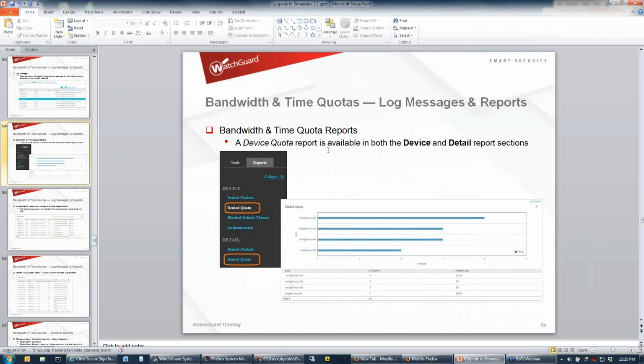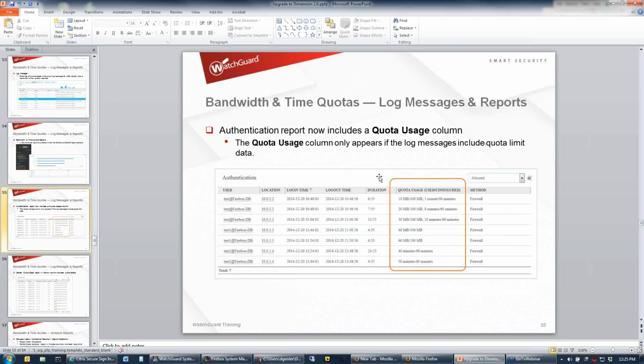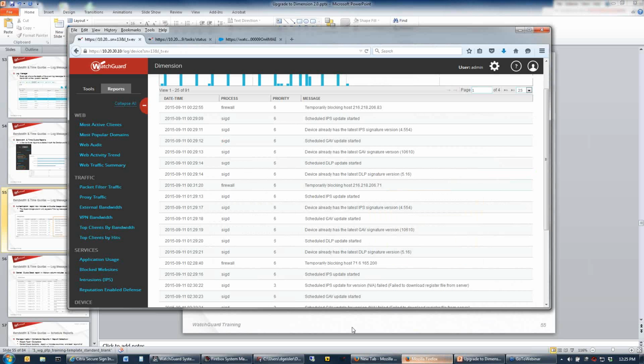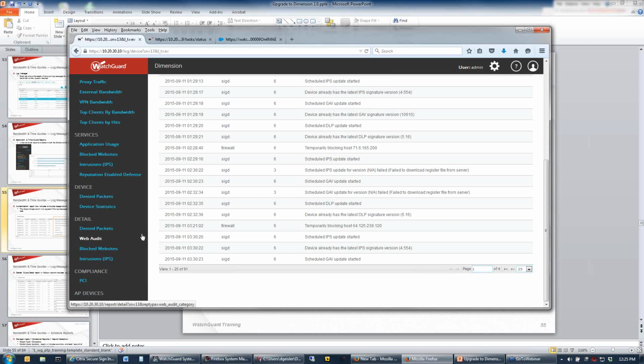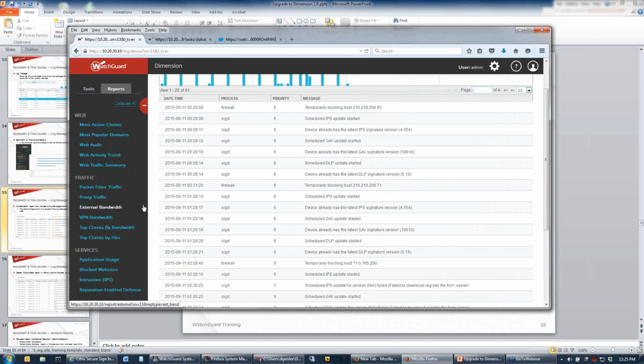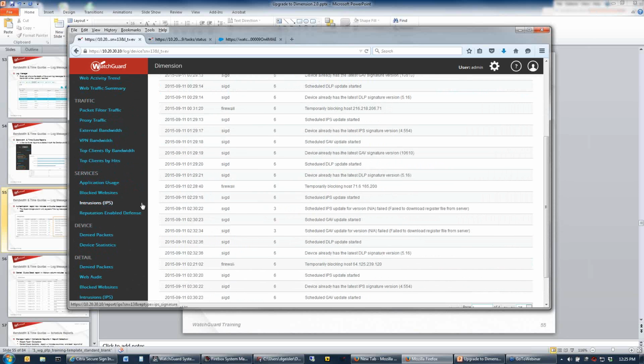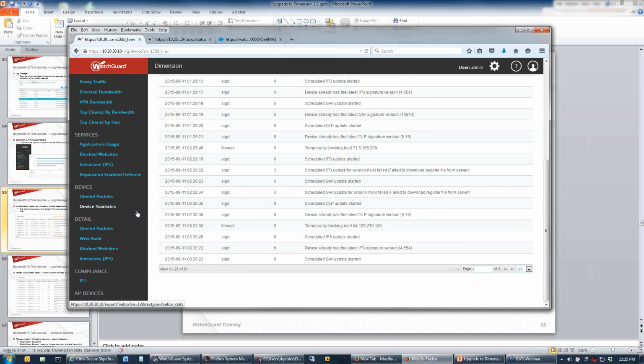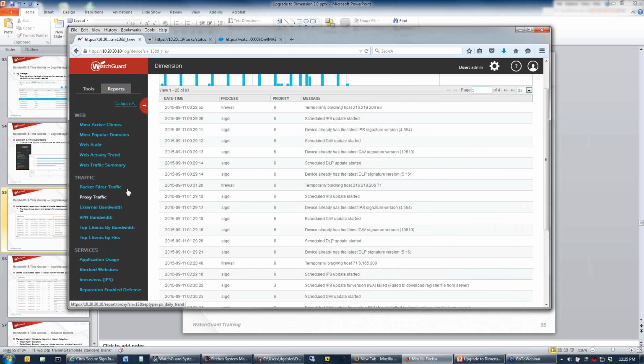So we'll look at the slide then real quick. Under the device, you will see a denied quota report. I haven't ever denied any quotas, so that's another reason why I'm not seeing it. You will get an authentication report that has quota usage if you're doing that. Let's jump over and take a look at that. And it looks like, because I don't have authentication turned on, and this is not my main firewall that has the data in it, we're not seeing some of these reports.